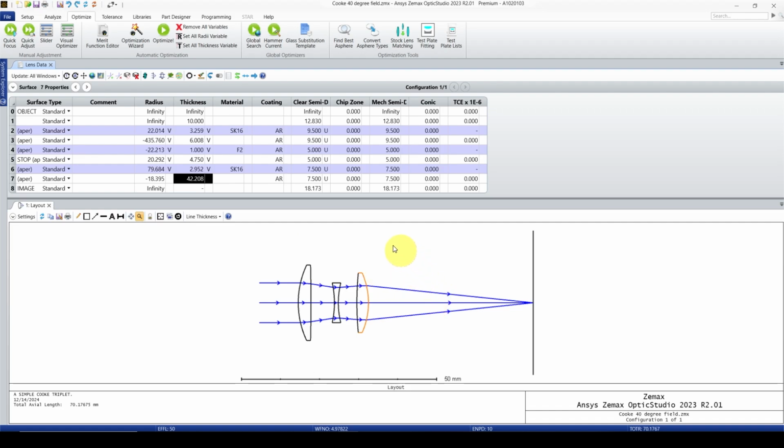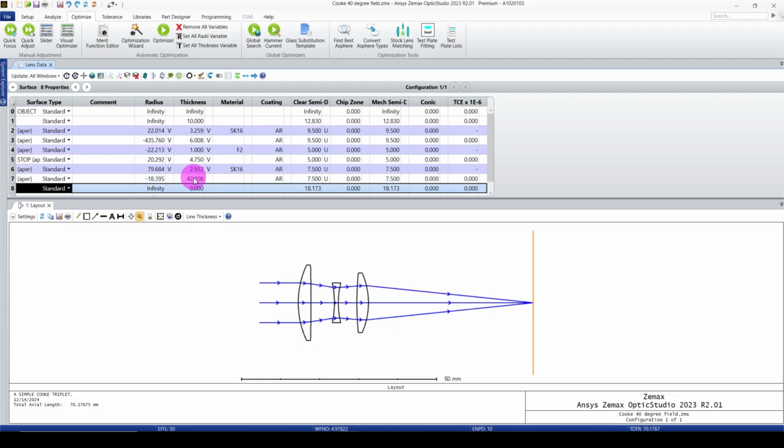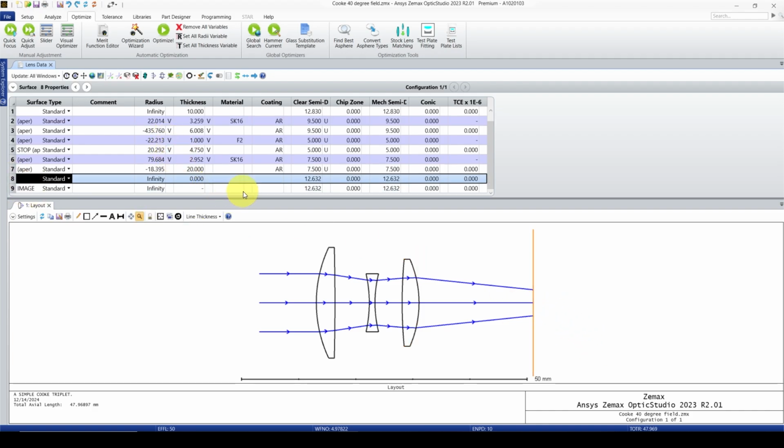Now I'm gonna put a mirror, or a surface first, at, let's say, 20 millimeter. So I'm gonna add insert surface, and the thickness from the lens is gonna be 20 millimeter. Okay, here I have a surface. Now I'm gonna change this surface to a mirror. So you click on surface 8, which is this surface, and for material you type mirror.